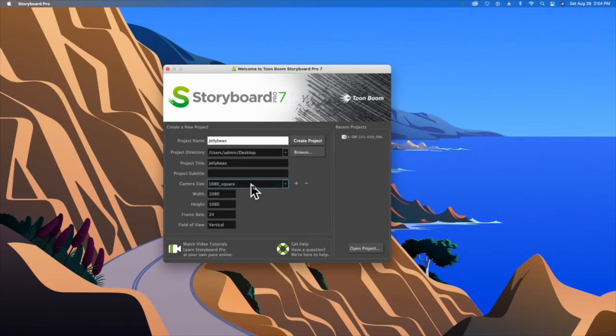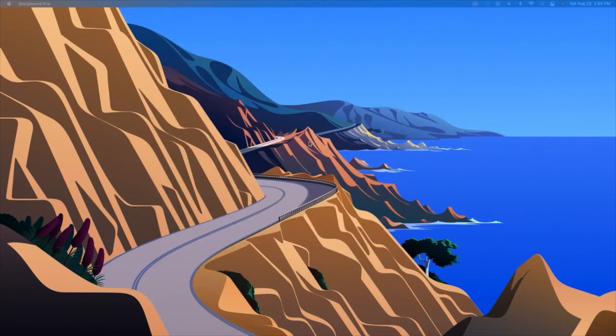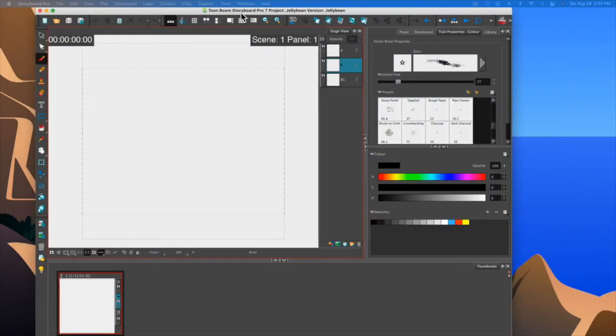Okay, so now that I have my camera size set up, I'm going to hit the Create Project button. And then what's going to happen is the app is going to build all the directory files and things like that. It's going to throw everything into a folder. And pretty much when you start the app, the interface is going to look like this.